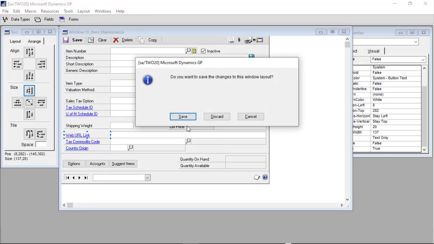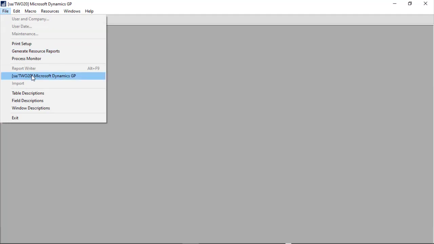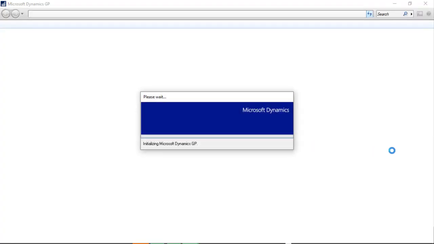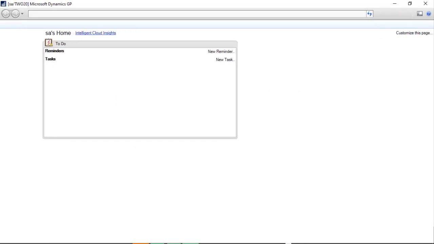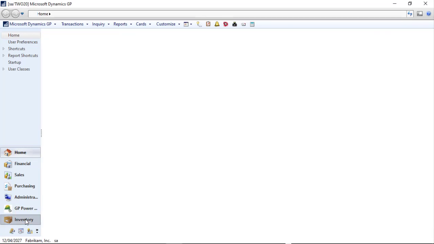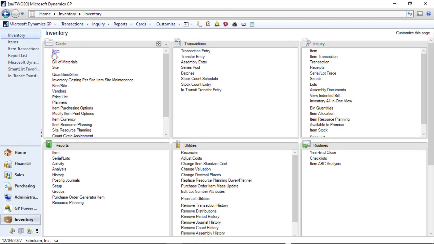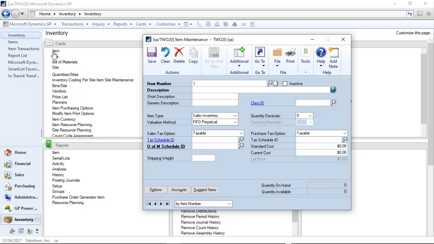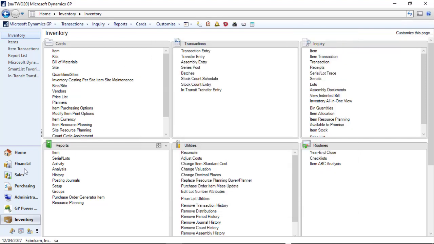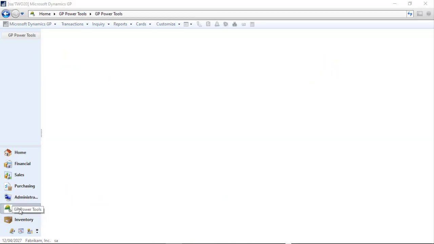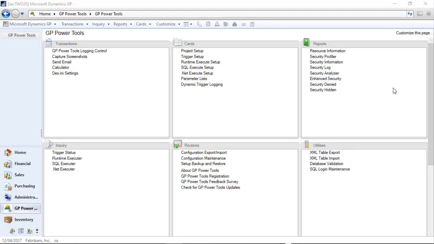So let's go back to GP. I'm going to close the window and save the layout changes. Click OK, go up to File and select GP, and we're now back in GP. If we go back to inventory and open the window, at this stage we won't see any changes because we haven't told security what to do. So I'm going to close this, and then we're going to use GP Power Tools to temporarily allow us to change which window we see.